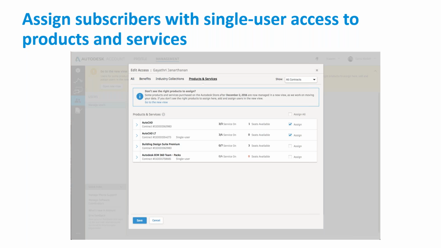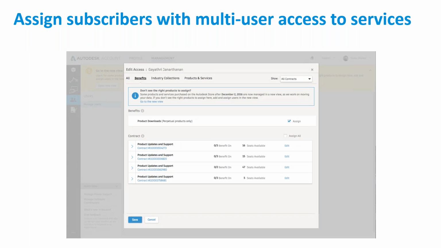You can assign users products, services, and benefits by clicking on the user as well. Single user access types require admins to assign desktop access to the user, products and services, as well as benefits. For multi-user licenses, you won't have to assign the users desktop access, but you can assign them added benefits such as support. And all you need to do is uncheck or check the boxes to assign and unassign users.